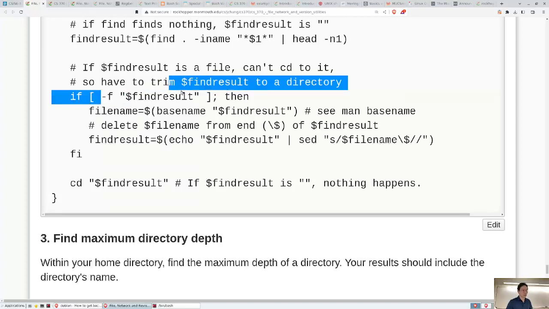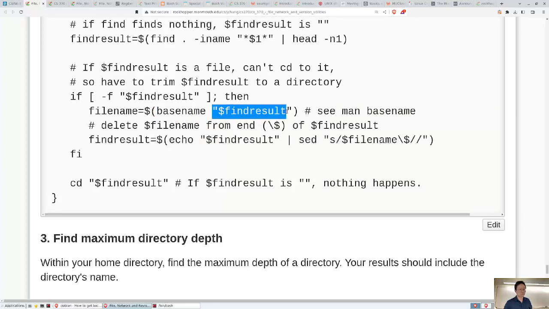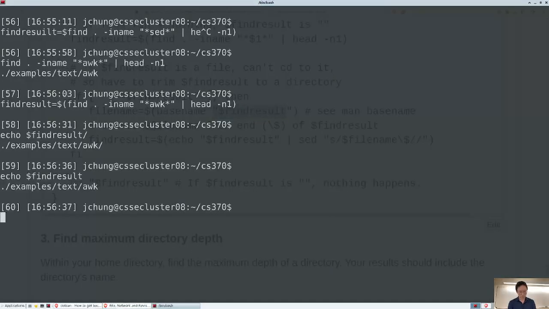So that's the second part of this. We're checking here with a file system test, with a -f. Is the find result a regular file? And if that is true, we're going to use basename on that file name. So basename, let's see what that does.